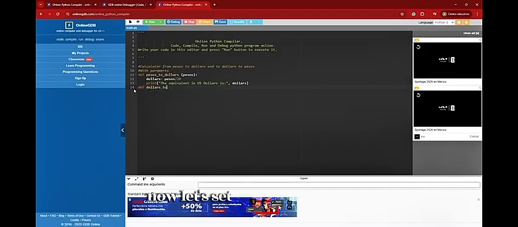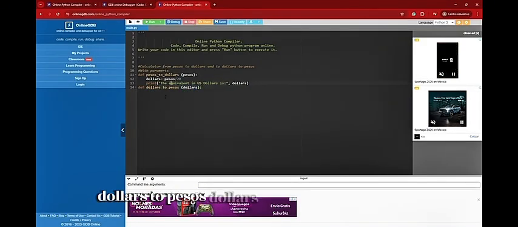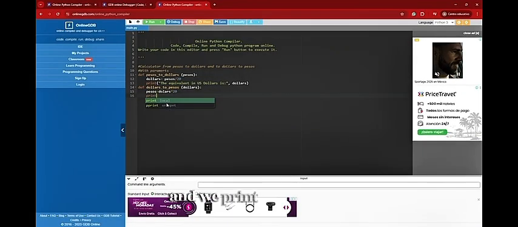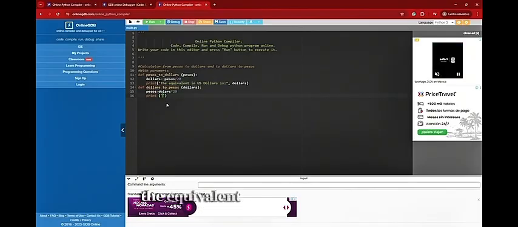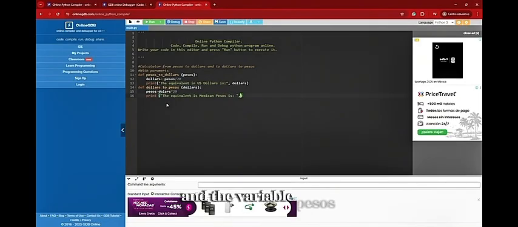Now let's set the other definition. Dollars to pesos. Pesos is equal to dollars times 20. And we print the message: the equivalent in Mexican pesos is, and the variable pesos.